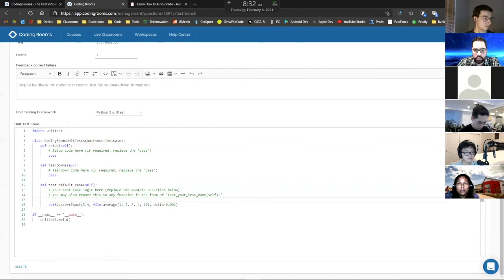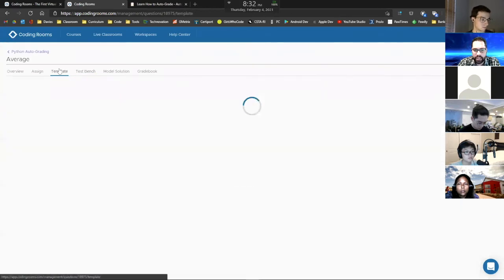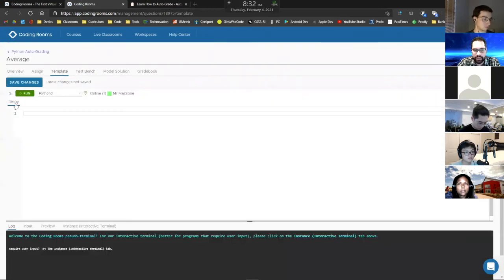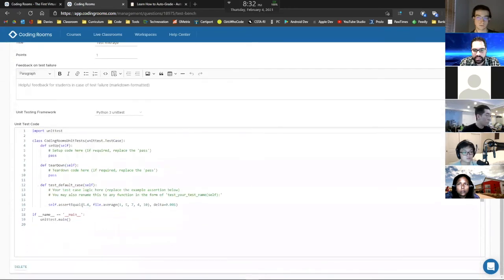Now if I go over to the template quick, the default file we have here is called file.py. So that's why in the test bench for this unit test, I'm using file.average. I'm calling that specific function from that actual Python file. We're essentially going to import it as a module. So the important thing to do here to make that work is to import file first. So we're saying, okay, our unit test is going to import the student's file, and we want to test out their average function that they're going to create. And we want to make sure it's equal to this.